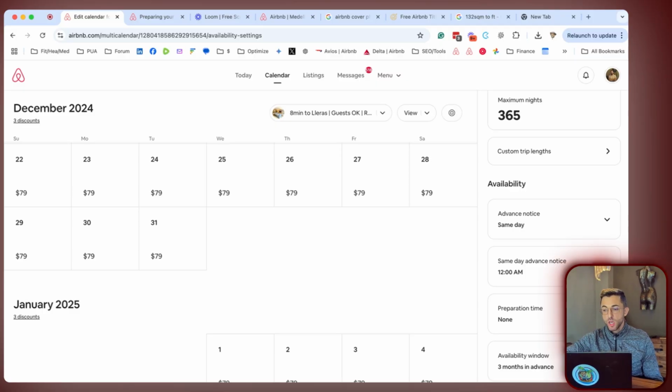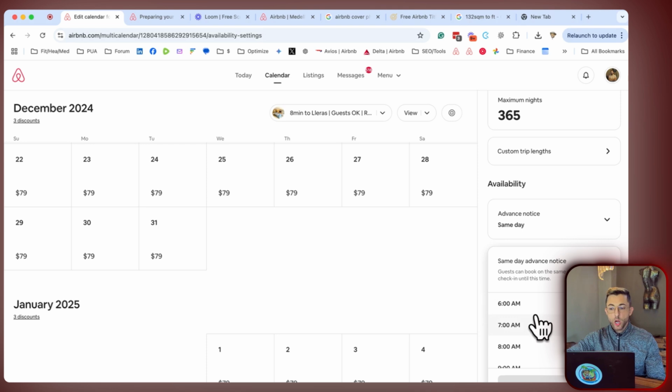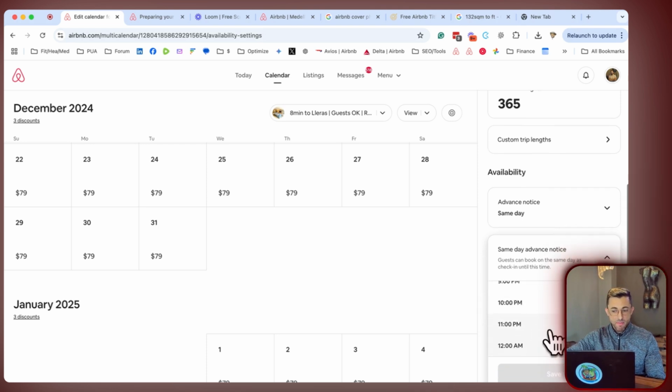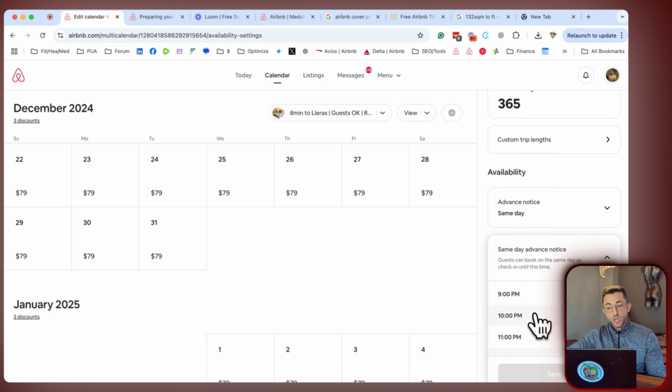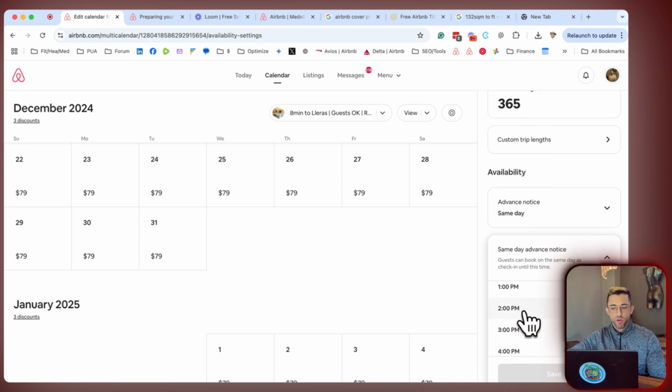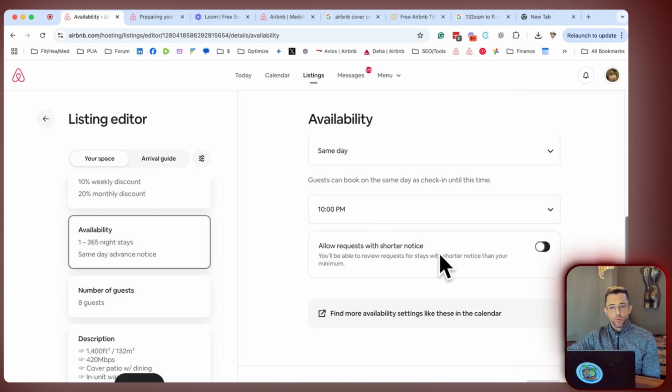This is going to tell you at what point today, if my calendar is available, at what point in the day can I still receive reservations. So if your place is totally automated, I still wouldn't say 12 a.m. unless you're really automated. But depending on how automated you are, the later this can get. If you're not automated and you're like, I really need to know before like noon or before like 3 p.m., that's okay. And so this comes into play, allow requests with shorter notice.